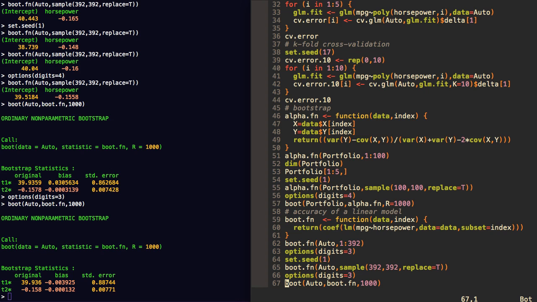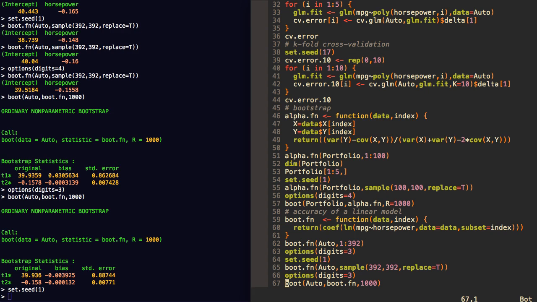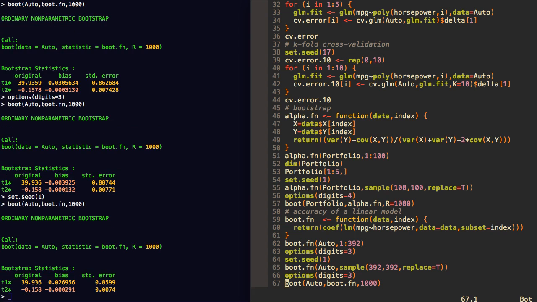Yep. Slightly different standard error, but we basically got the same estimates. And just very slightly higher standard error. So it's probably a result of not setting seed again. So now I get the same standard error. Okay. Not that that's a big deal.